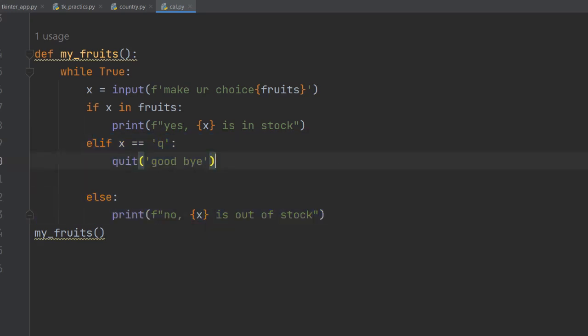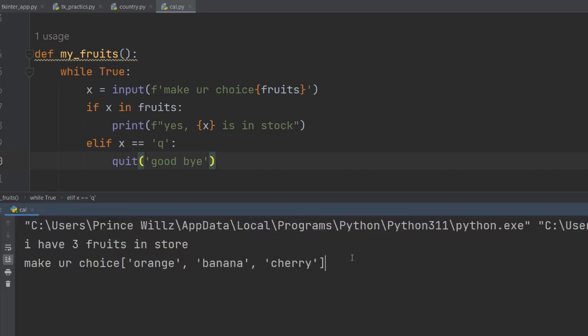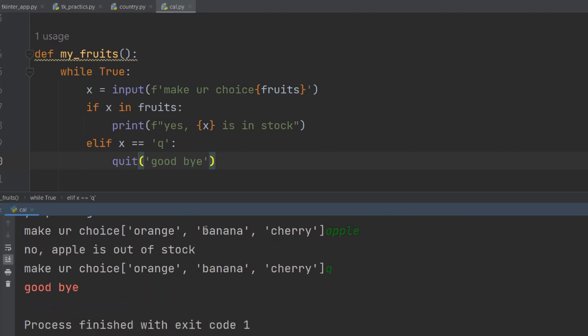Okay, so now I run this program once more. Once I run the program again, I enter orange, it is in stock. I enter apple, it is out of stock, but once I press Q and hit enter, it says goodbye, the code ends.